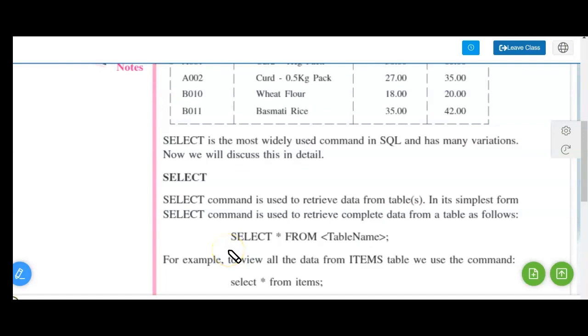You can see the details here. It is select star from the table name. The table name goes on changing. Star means all the columns.